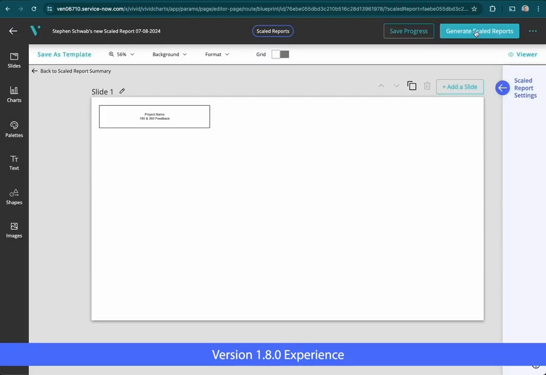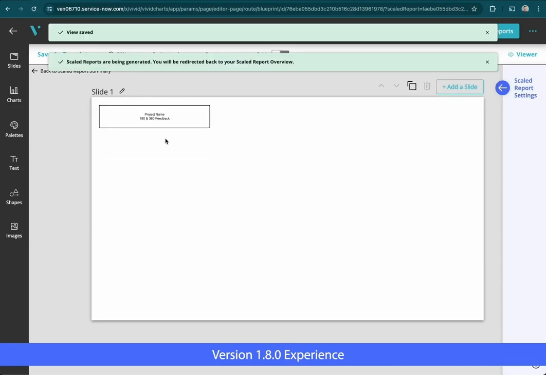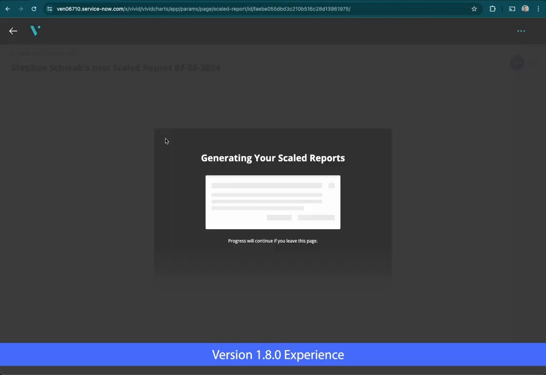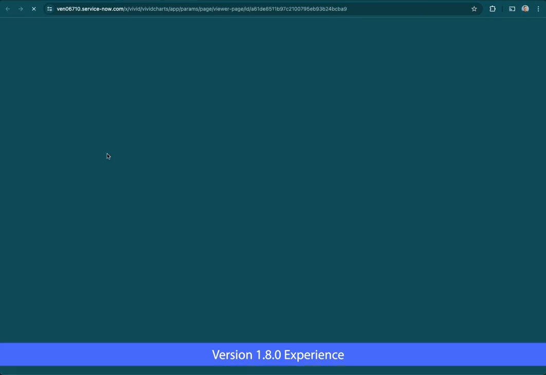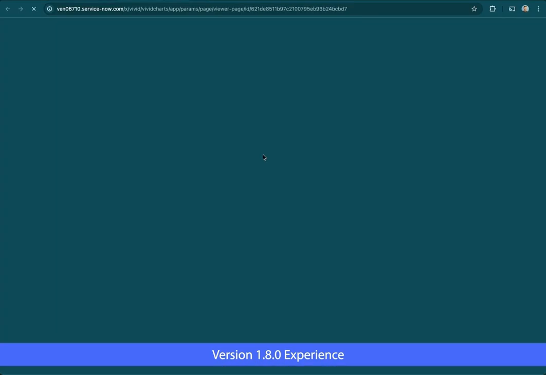Generating the thumbnail. We get some information, thinking, and then we see that we'll be redirected to the ScaledReport overview. So here we are, we did it successfully, and we'll wait for these to load up. And here we are. So same concept. We know this is the title of the project. We'll go and view this one, and it matches the format with that name. And the same for other records.